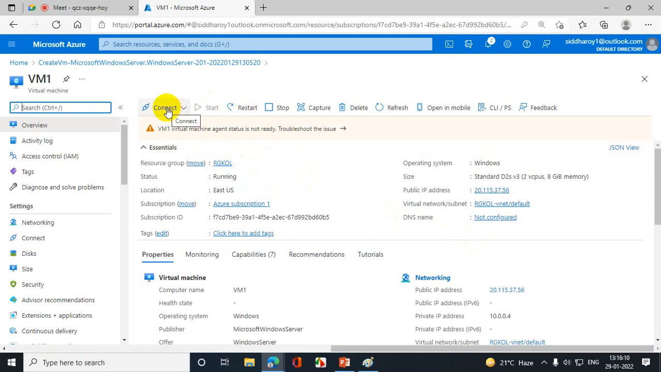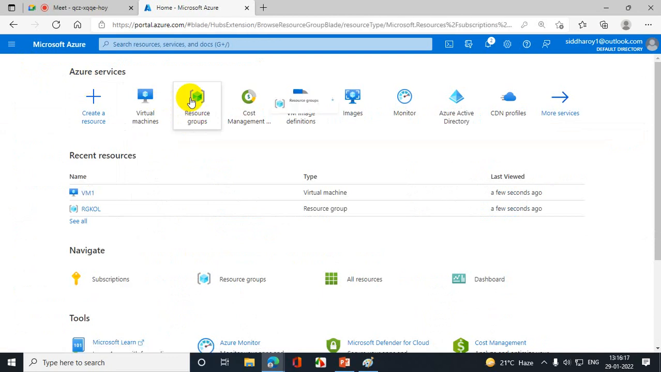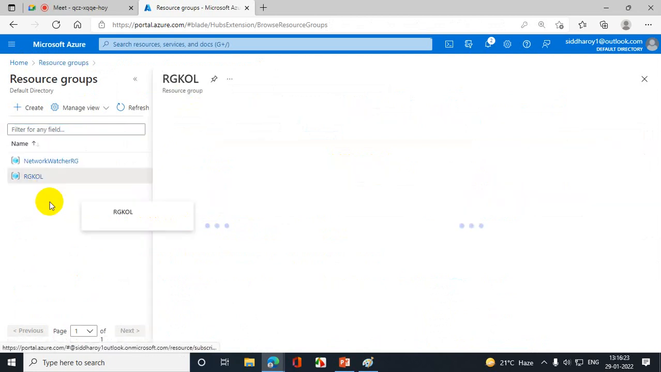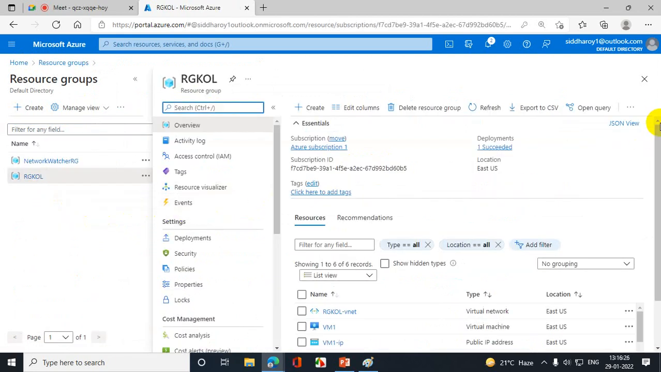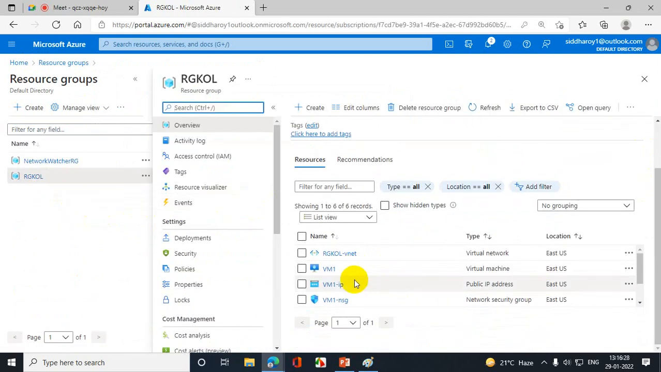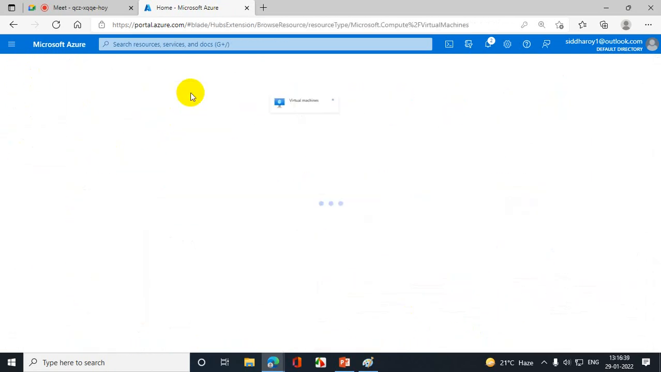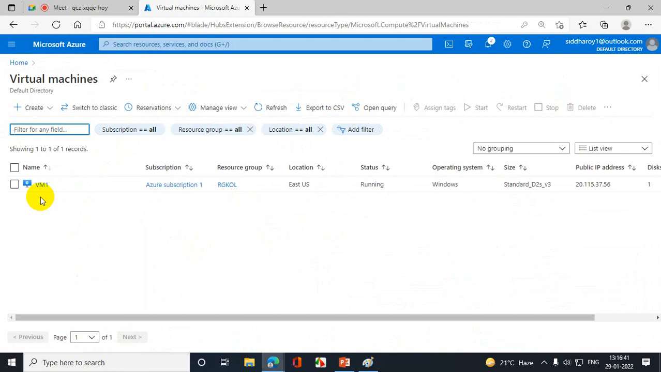The virtual machine is probably not ready yet. For your information, just go to the resource groups. You will find that the RG code application is there. This RG code application is also holding the virtual machine, IP, NSG. As I told, the virtual machine, IP, all these pieces will be held in the resource group. Clear? Go to the virtual machines. You will have this virtual machine that was created.